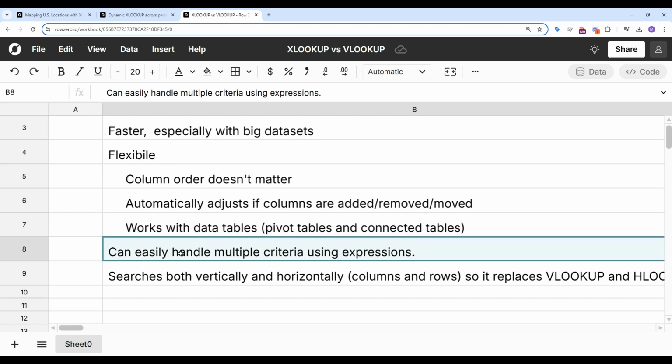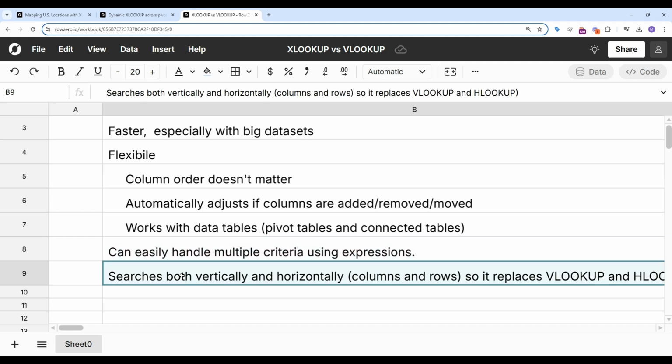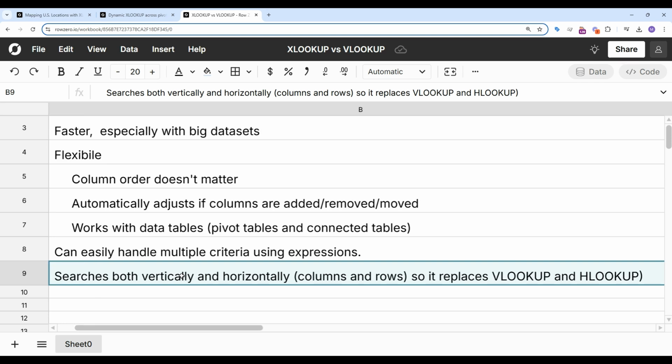XLOOKUP can easily handle multiple criteria using expressions, and XLOOKUP can also search both vertically and horizontally, so columns and rows. So it actually replaces both VLOOKUP and HLOOKUP. As we saw earlier, row 0 makes it very easy to do XLOOKUPs with big data sets.